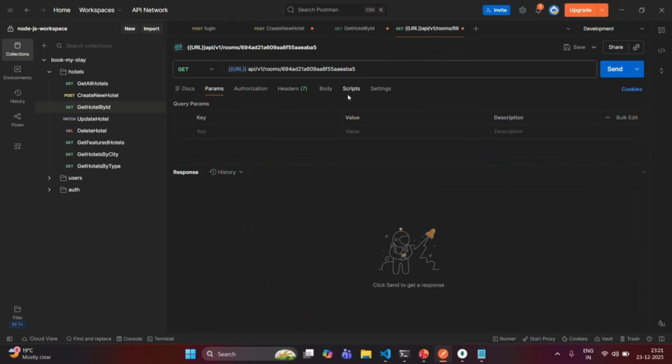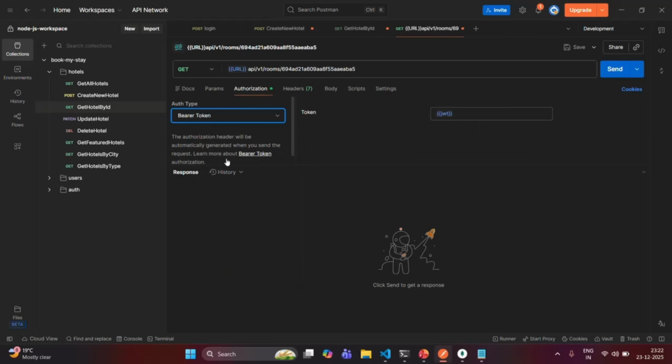First of all, only an authenticated user will be able to make a request to this route. So in the authorization header, let's select bearer token. The currently logged in user is John Smith, and John Smith is an admin user, so he should be able to create a new room.